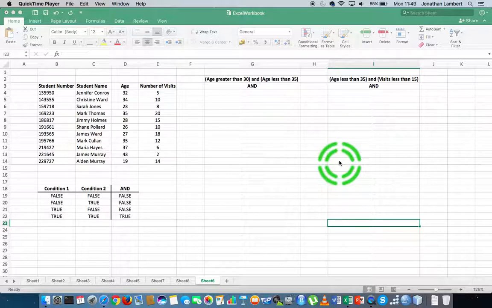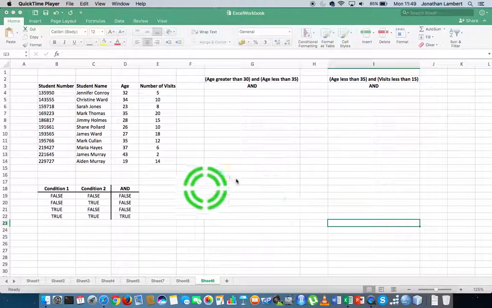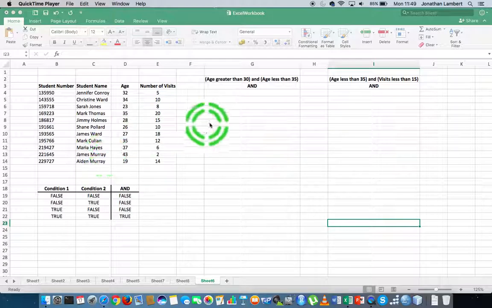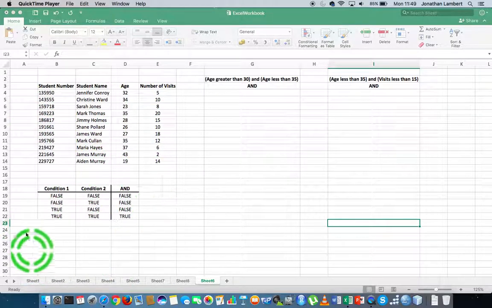Actually, the AND function can take more than two conditions, but for this particular video, and from a logical understanding of how the AND function works, we'll just concentrate on two conditions. But this can be extended to more than two conditions. I have a data set here, but before we get into the data set, let's define how the AND function works.